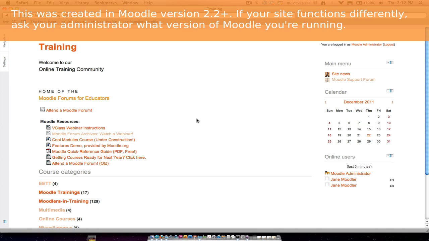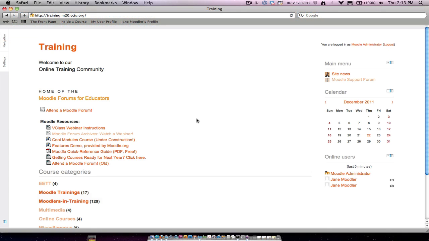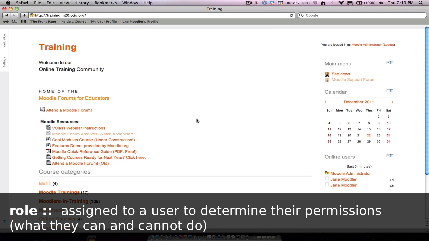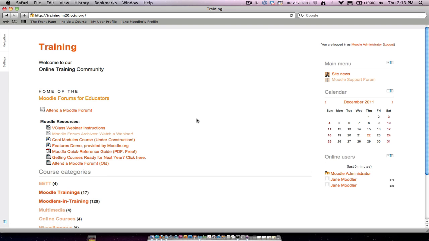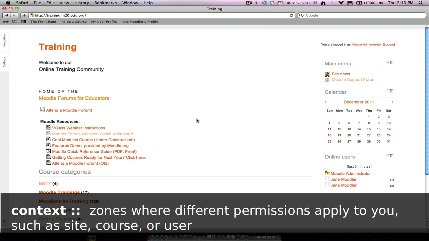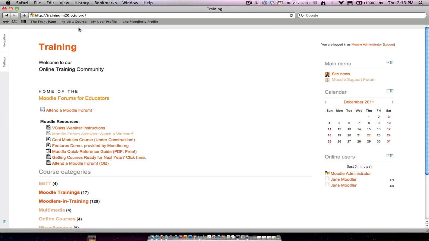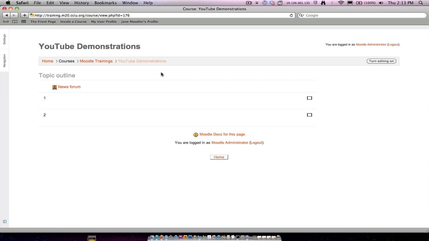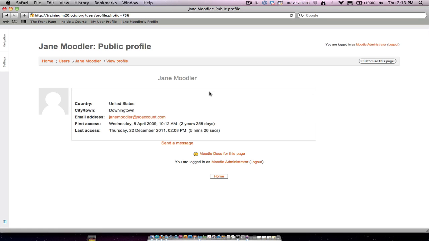Let's review for a minute what a Moodle role actually is. A role is an assignment given to a user in Moodle that determines what permissions they have across the site. There are different contexts in Moodle. Context meaning the front page is different from being inside a course, which is different from being inside a user profile. Those contexts all can have different roles and permissions assigned to a user.